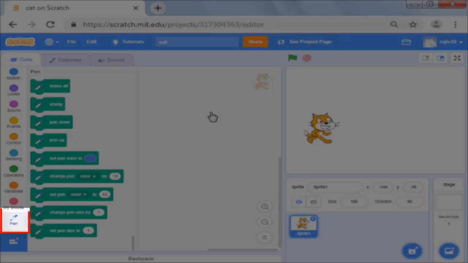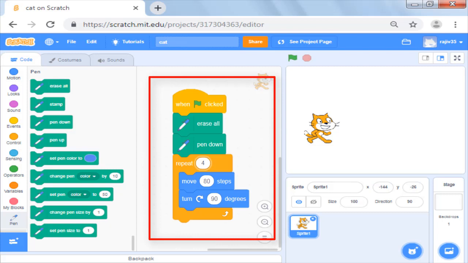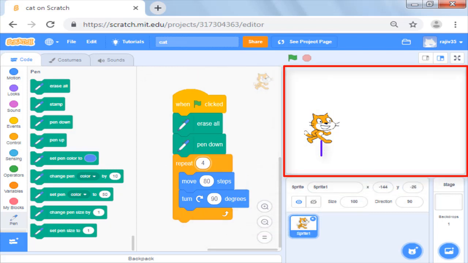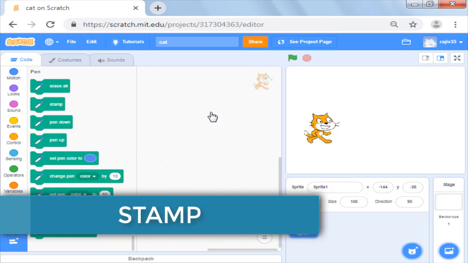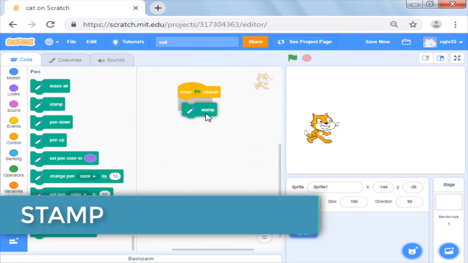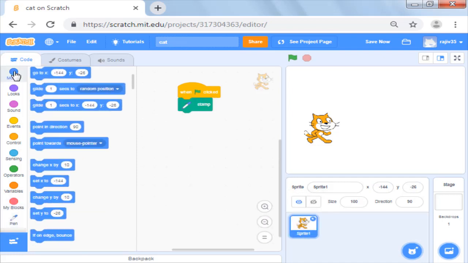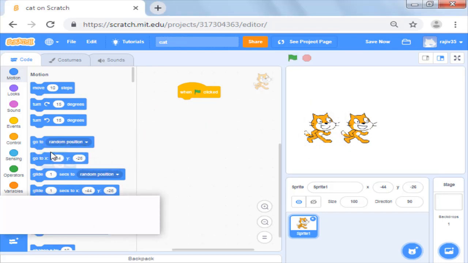As you see, they get added to your main palette once selected, and they are color-coded green. Pen commands are used in combination with motion commands to draw something on our screen. The first of the commands that we are going to use is stamp. When you use stamp and then add the command to move, then you will see the stamp of the sprite is left behind.